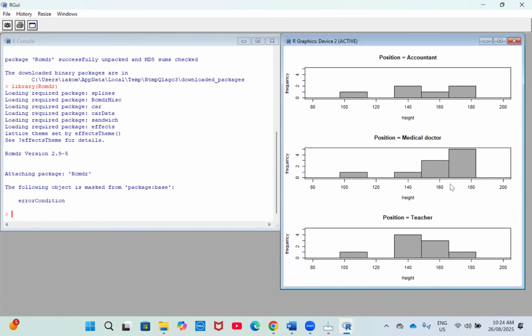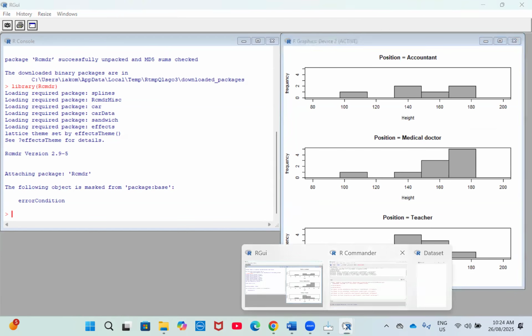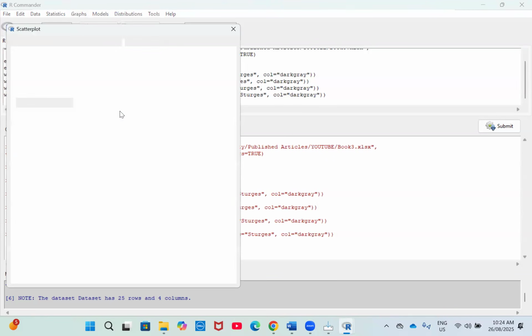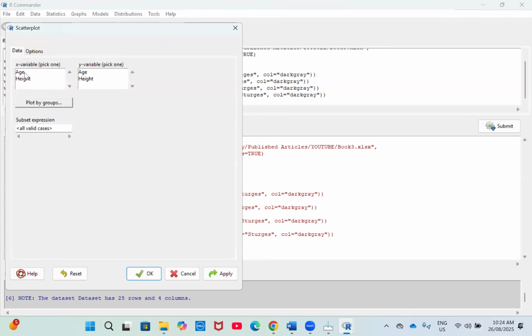I can also show other diagrams, such as the scatter plot. I will choose which of them is the X variable and which of them is the Y variable. So in this context, let me assume the age is the X variable and the height is the Y variable.